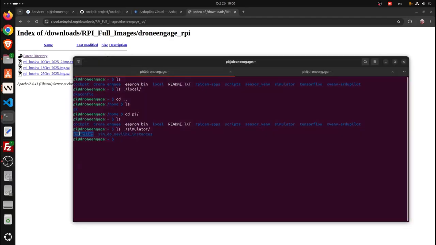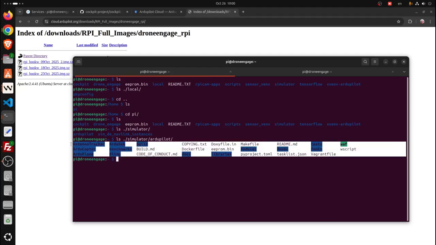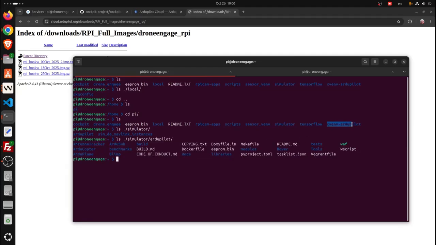This simulator consists of ArduPilot source code here. I compile ArduPilot SITL here, and I use the Python environment here to compile it. And this is the DroneEngage instance for the simulator. Okay, let's check them.